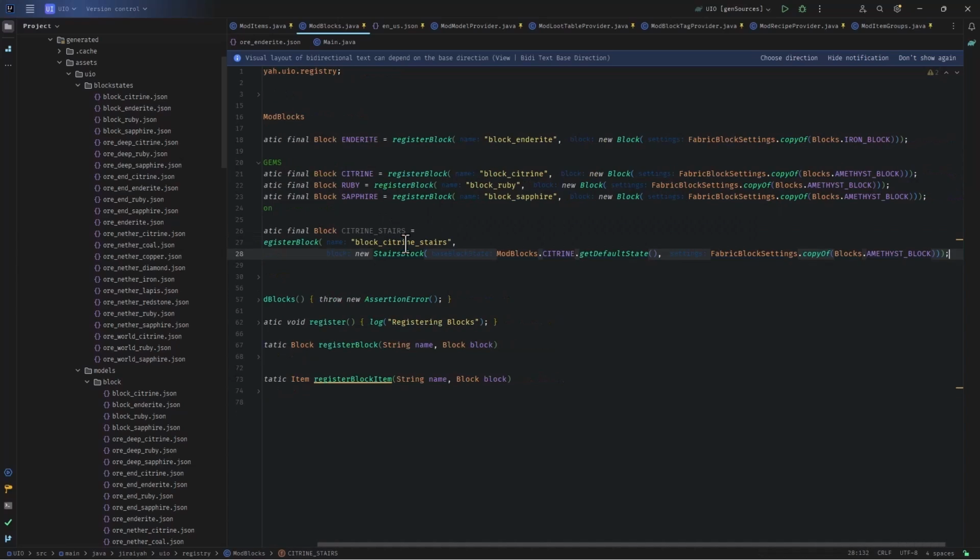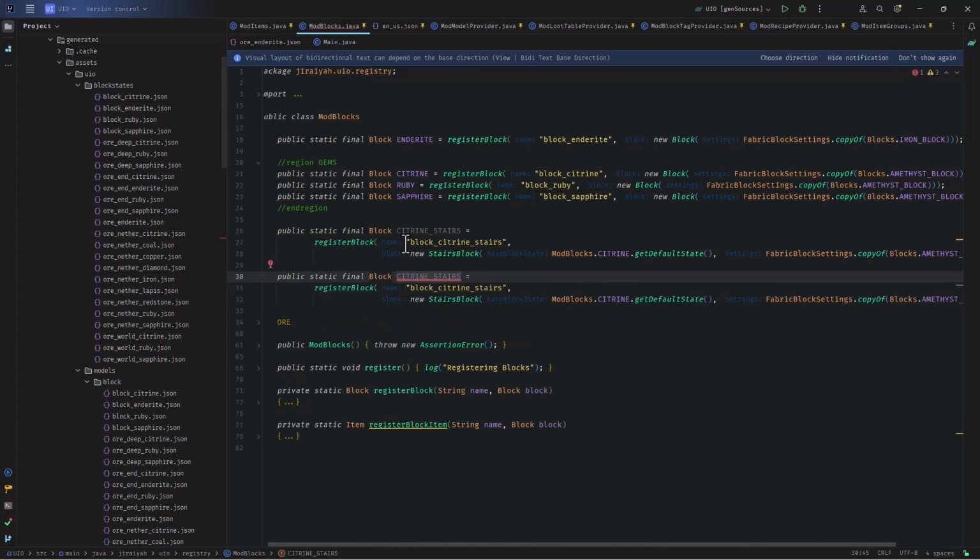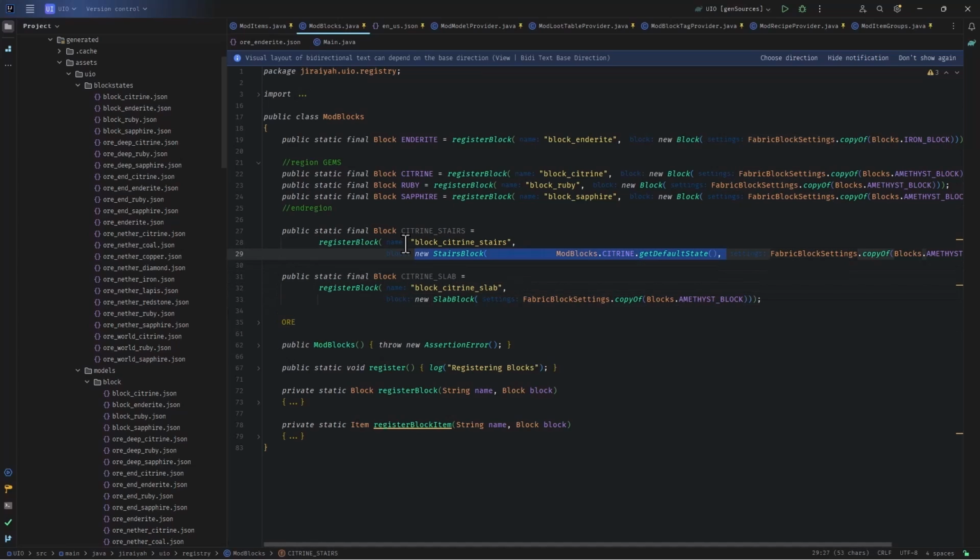I will copy this guy and I will call it citrine slab, and the block type is slab block. Now, slab block doesn't need this default state. It just needs the settings. Now, why did the stair need a state?